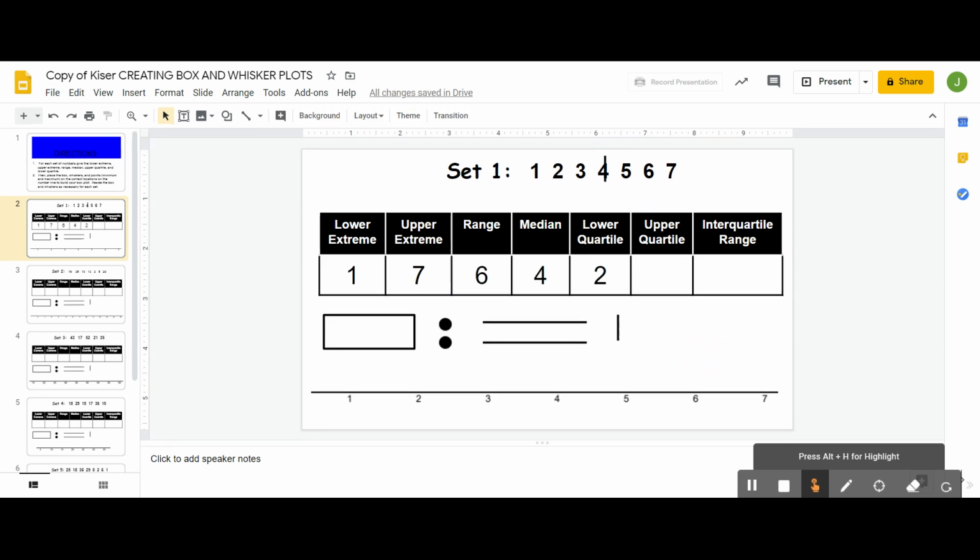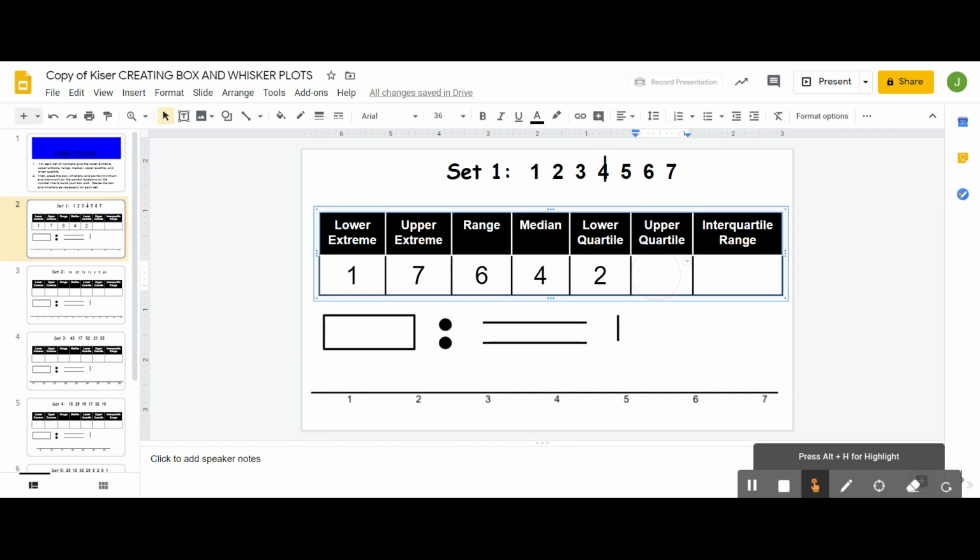And the upper quartile would be the median for the upper half of your data set. So you have these 3 numbers that are greater than 4. The number that's right in the middle there would be the 6. Your upper quartile will be 6. And the interquartile range, that's your upper quartile minus the lower quartile. You figured out our upper quartile is 6, and your lower quartile is 2. So you can do 6 minus 2. That'd be 4.